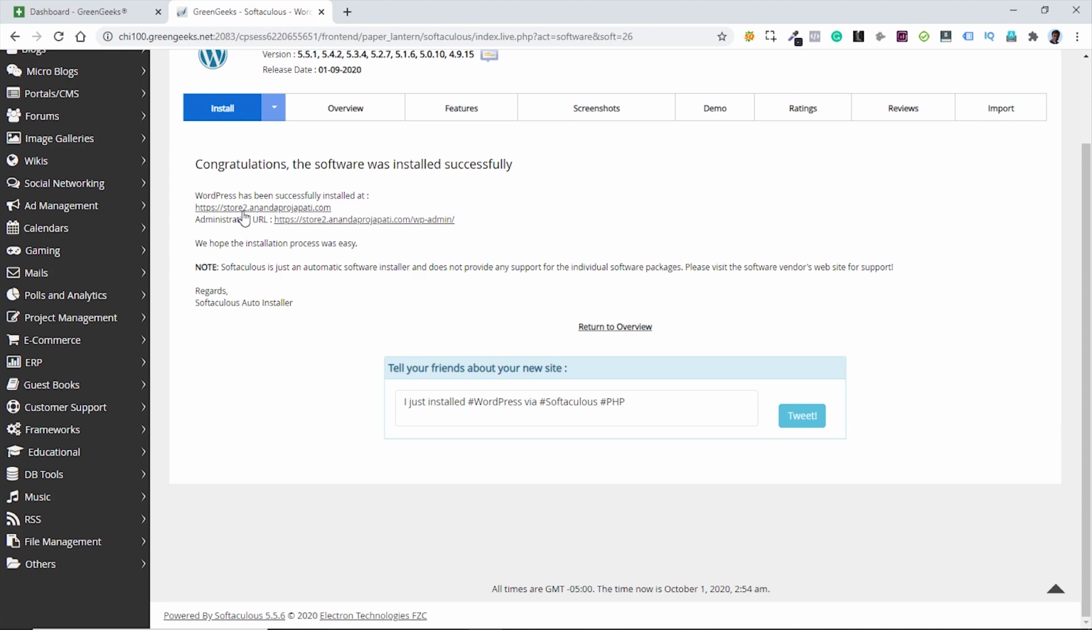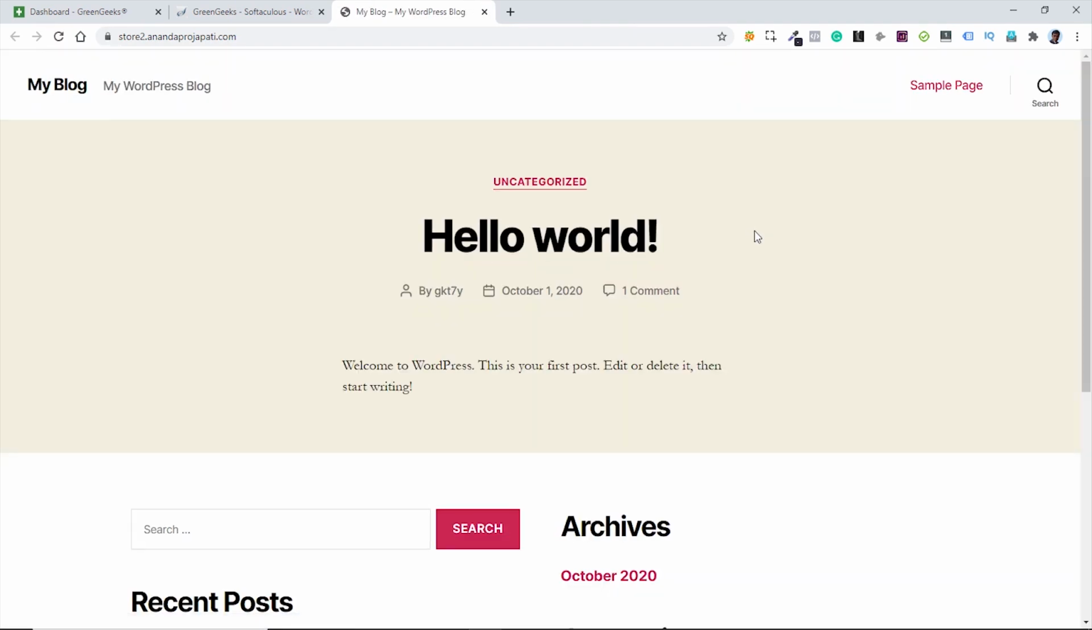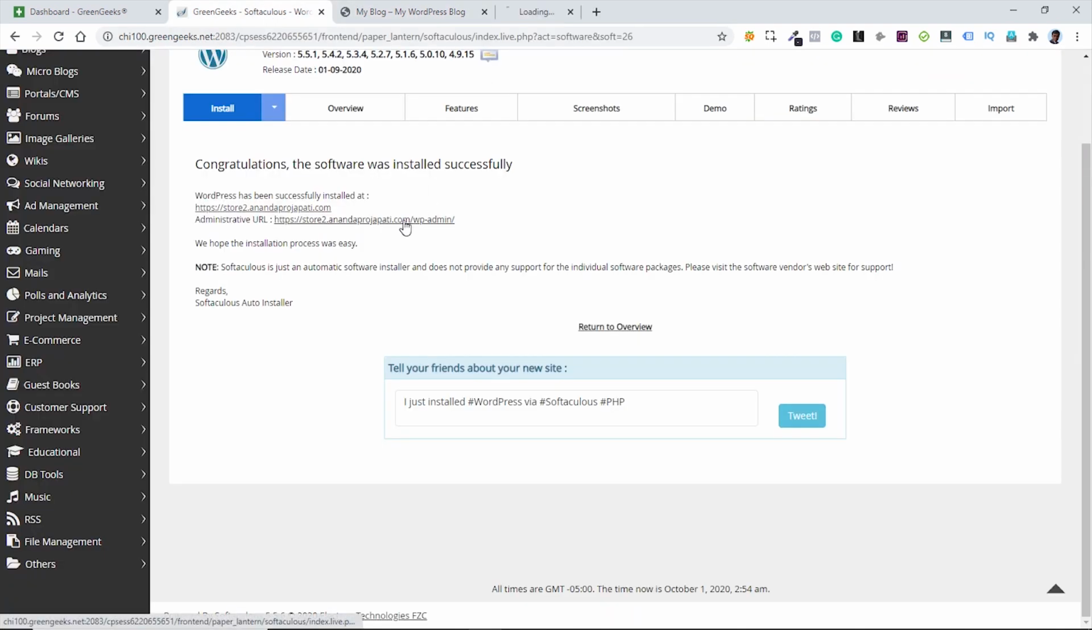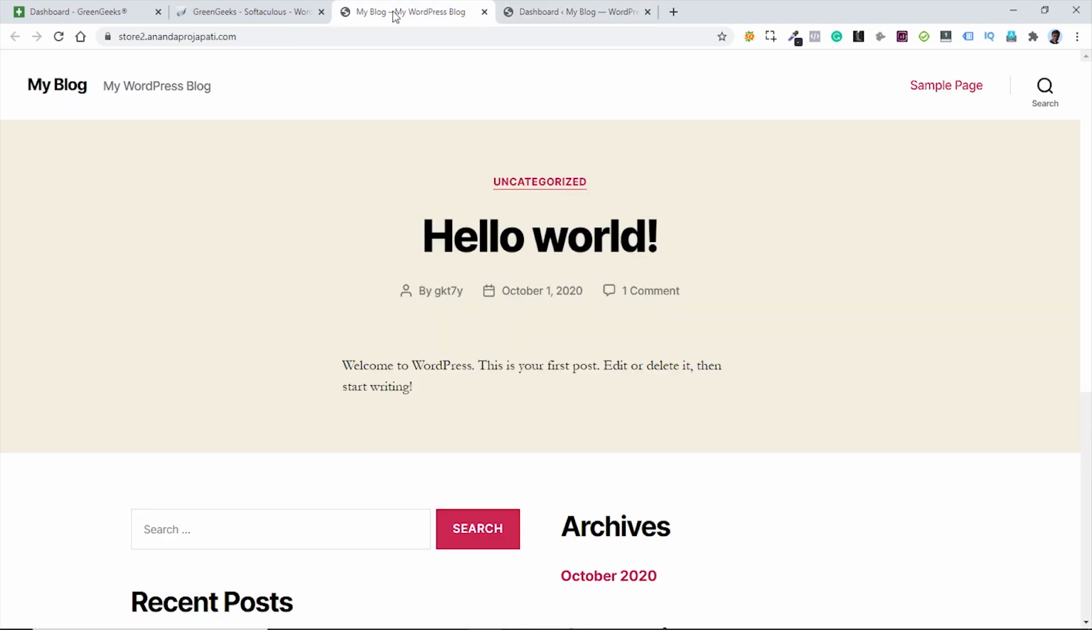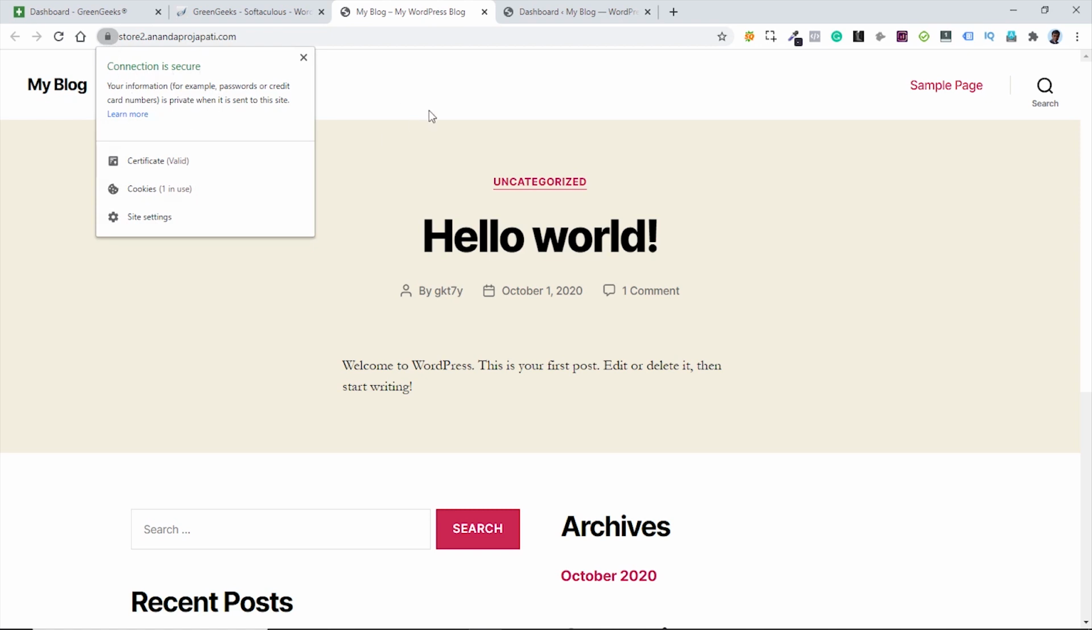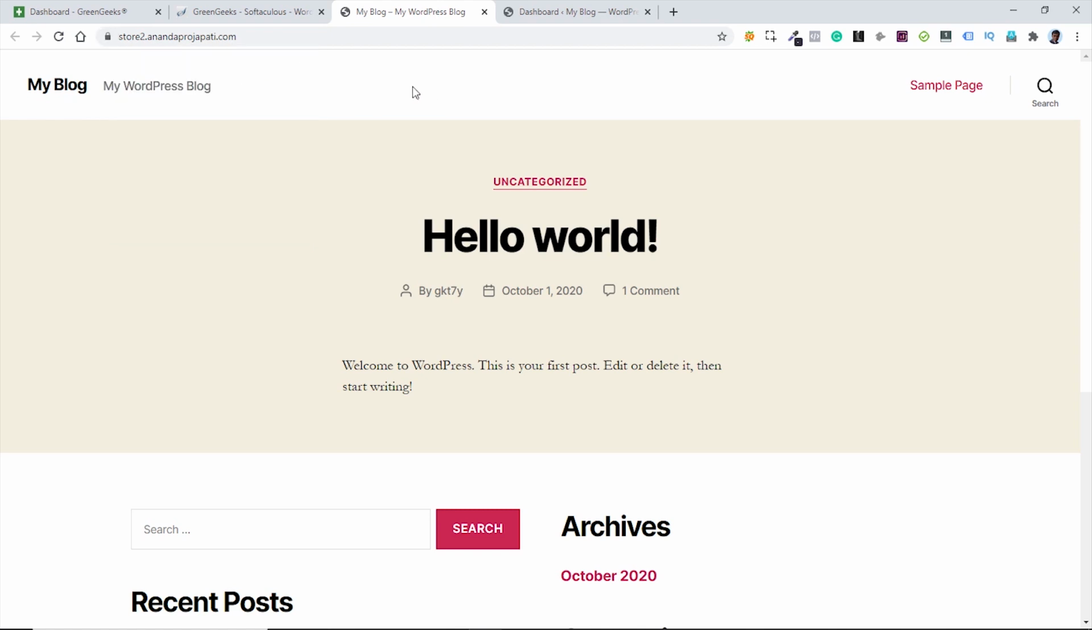These are the details, your URL and the dashboard URL. Let's click over here. As you can see, our website is live already. Let's click over here. This is our WordPress dashboard. As you can see, we have installed the SSL certificate. You can click on this lock icon. It will show the connection is secure and the certificate is valid. So this is the URL of your website. Anyone can access this website from anywhere in the world.